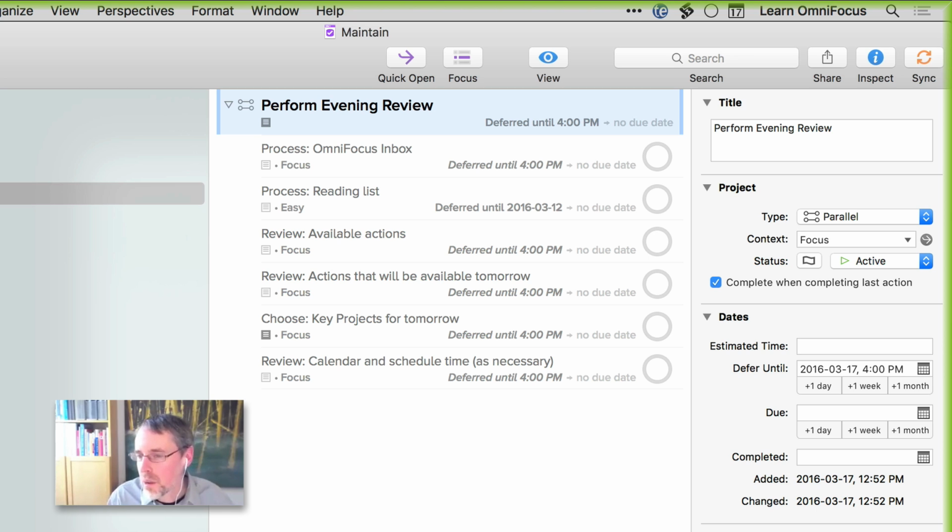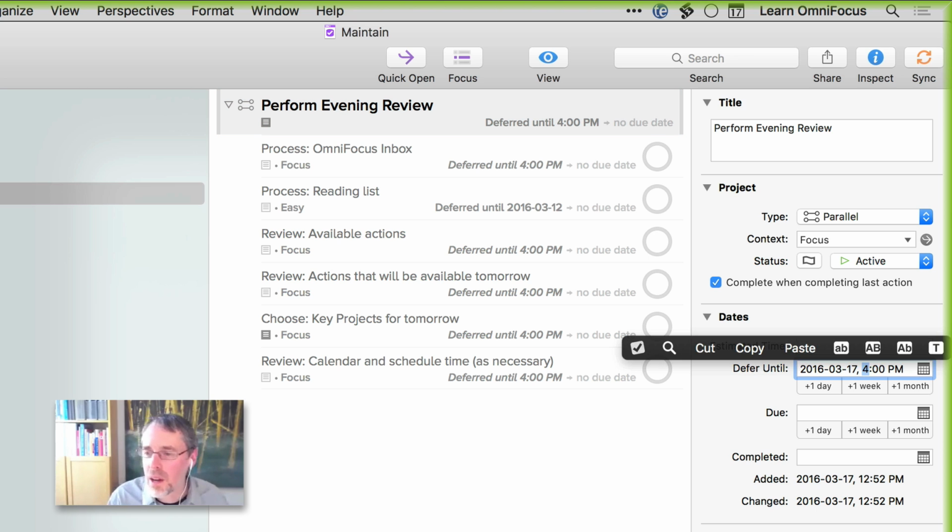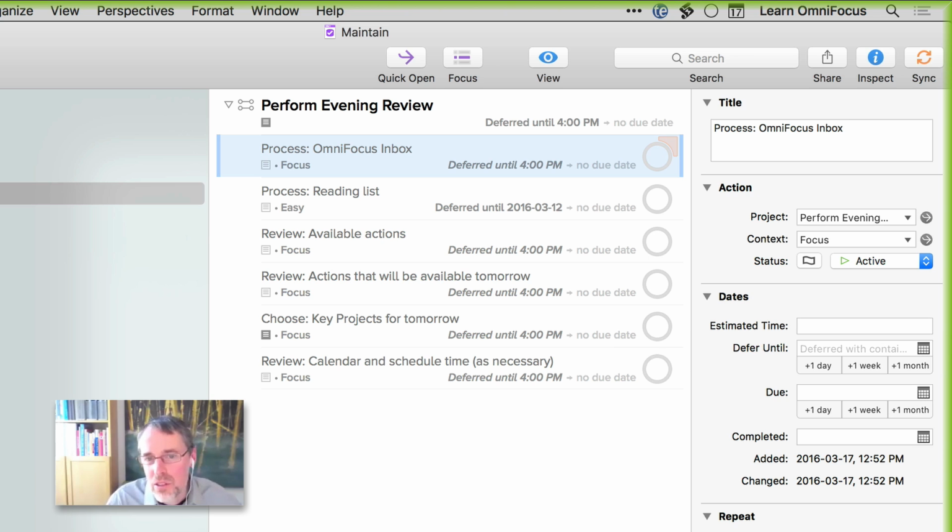I've got this one set up to show up at 4 p.m. I had it at 5 p.m. before, but I found 4 p.m. was a little better because sometimes I'd want to wrap up the day a little bit earlier. But the idea is to process the OmniFocus inbox and just make sure everything's cleared out there.